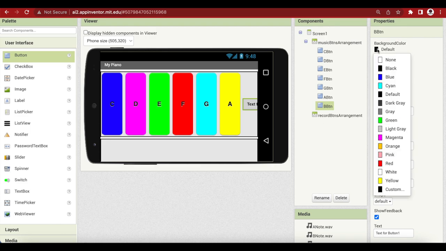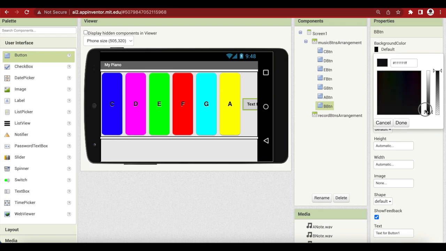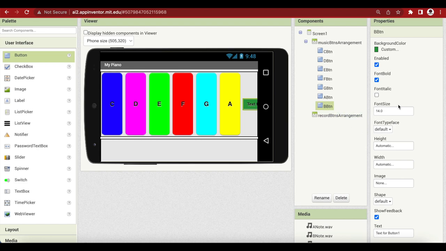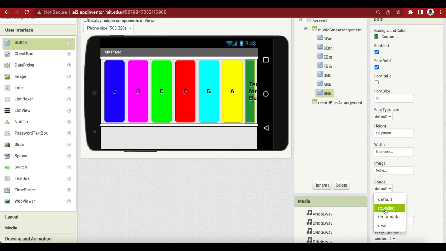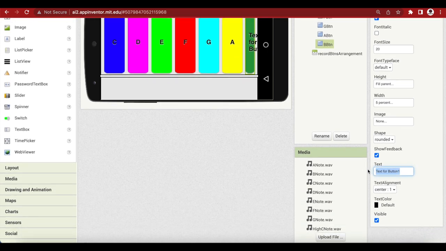And I'm also going to give it a custom color because I want to make my own color. So I'm going to go to custom and just bring it up a bit, this bar, choose a green color, make it a bit darker, and this is done. So the B button, font bold, font size 20, height is fill parent, width is now 5% because I want that there's some space available for me to drag and drop the last button. Okay. So this is just temporary. So shape is rounded and the text on it says B.